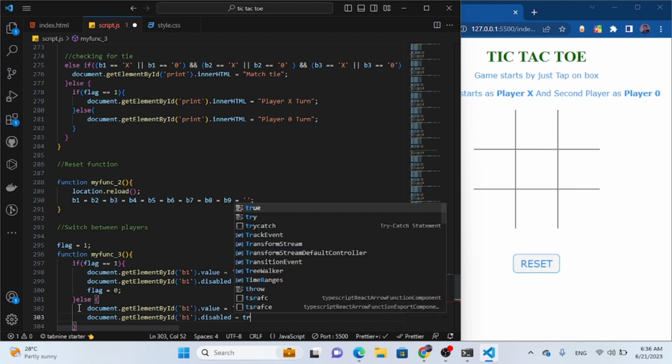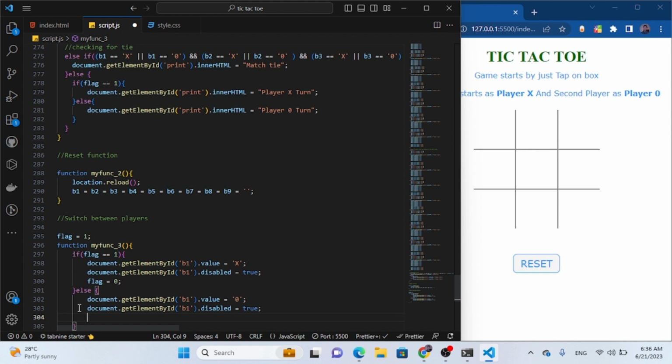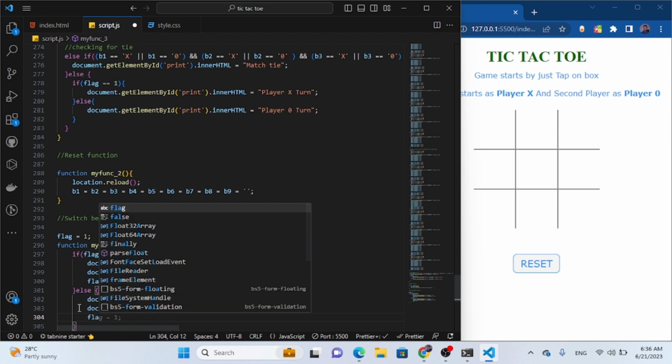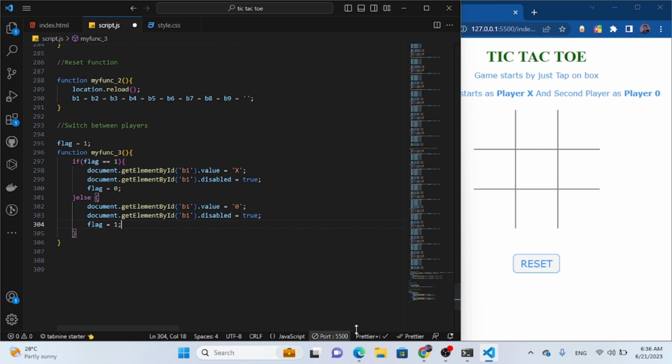Here we also set the disabled to true. Then after this, immediately from here, we set the flag to 1. And this will enable the alternation, so to speak. We can be alternating from one to another, and that actually makes the game a game. This is it about our flag functionality, the switch from one player to another, and that is how the functionality works.